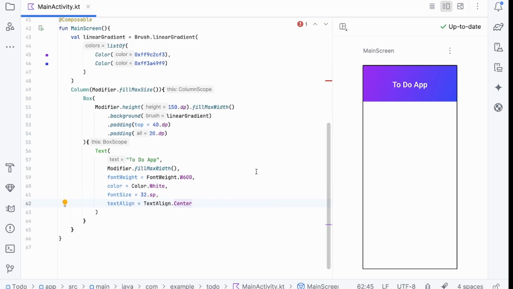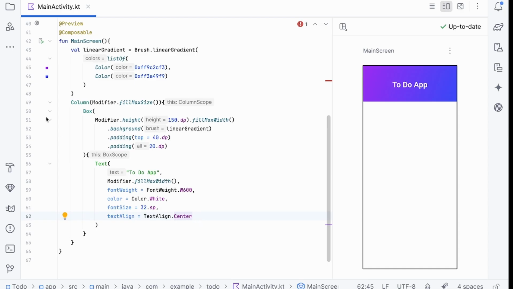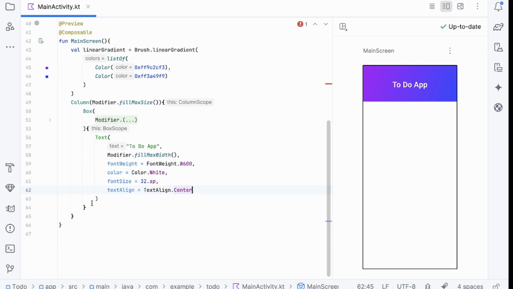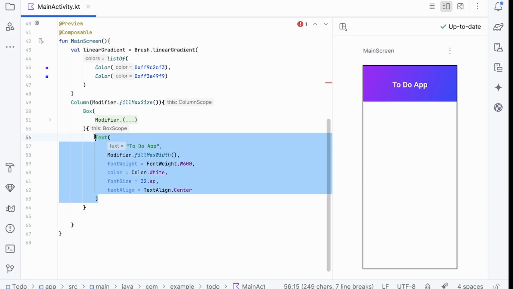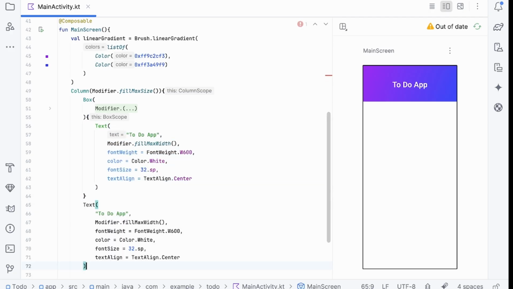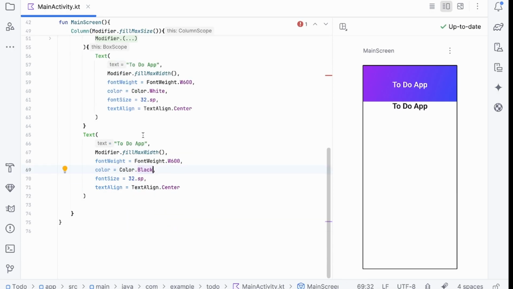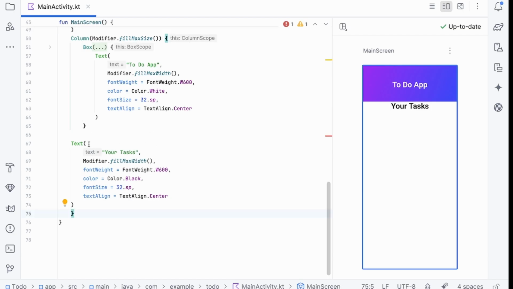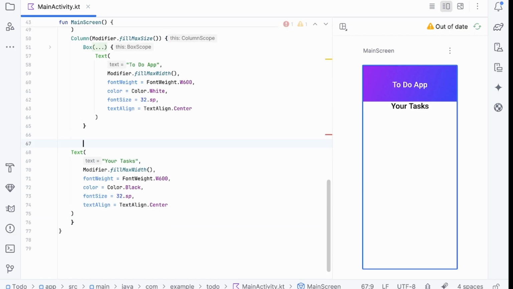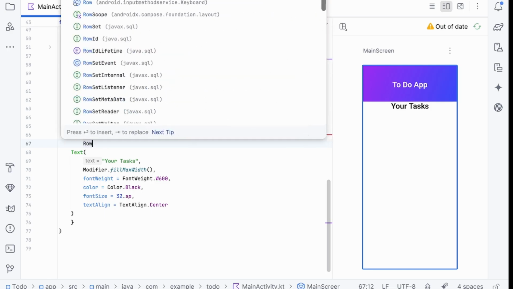Fine. What else? I'm just diving into the title. So let me add the title by copying this text, and black title as your tasks. So between this and your tasks there will be some field for adding the text.